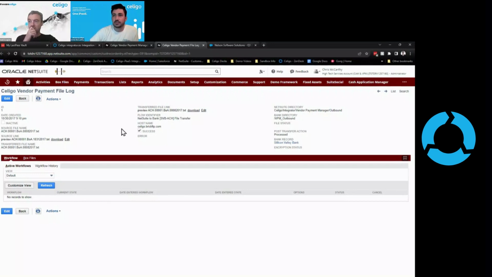But ultimately, because we create all this for you as part of that install, you're not going to have to go in there and configure these or change them around. It's something that comes out of the box, off the shelf, to help kickstart that process for you. And so from here, that's, in a nutshell, what the vendor payment manager is going to do. It's scheduled to pull those files out of NetSuite, post them to your bank, automate that process.